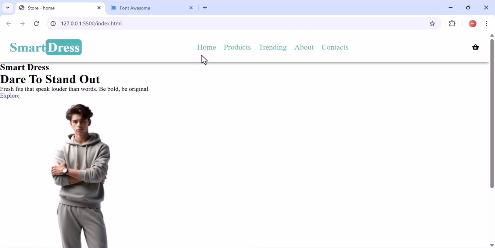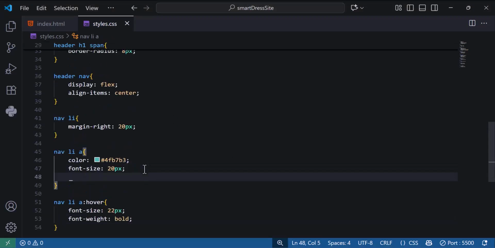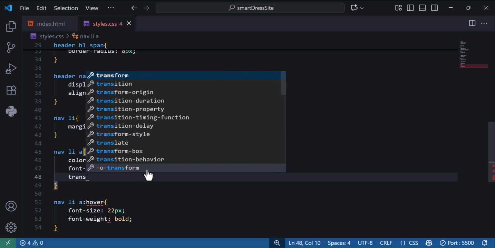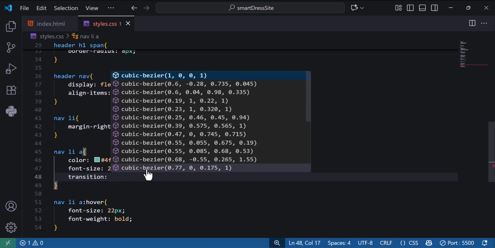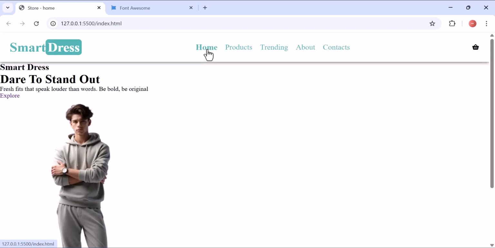So right now if I hover on a link, you can see its size is increasing, and I don't like the way it's working because it's just instant. So we can add some transitions so that it can be smooth. I can say transition all 0.5 seconds, and then I'll say ease, as simple as that. And right now if I hover it, you can see it's working smoothly. It's not just instant the way it used to be.